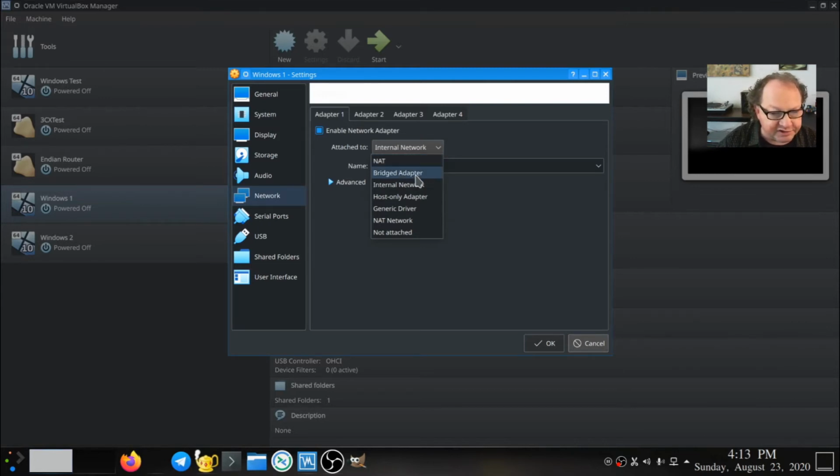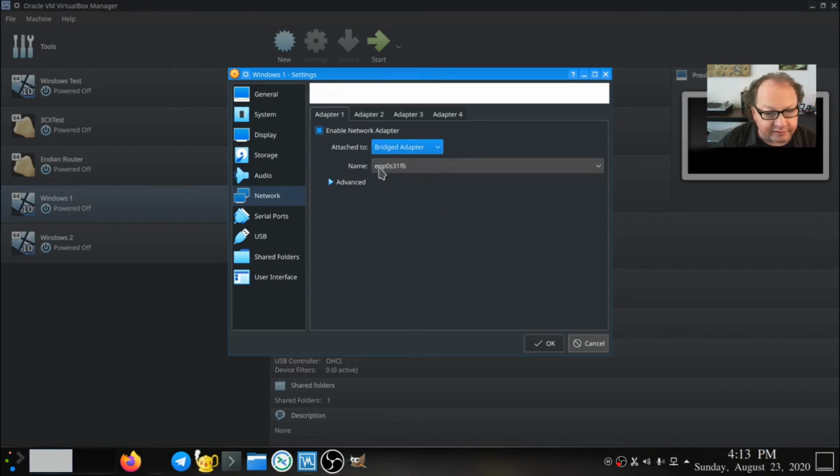We have bridged adapter, and you can select the host adapter. So this is essentially just connecting your virtual machine directly to your host machine's physical network adapter. You will have your virtual machine right on the same network as your host, and anything your host can connect to, your virtual machine will be able to connect to.